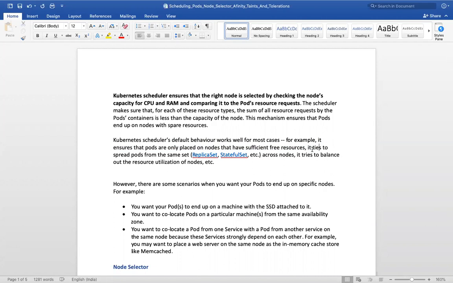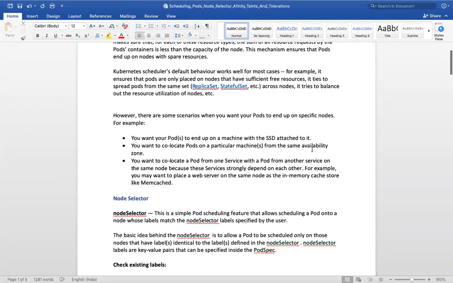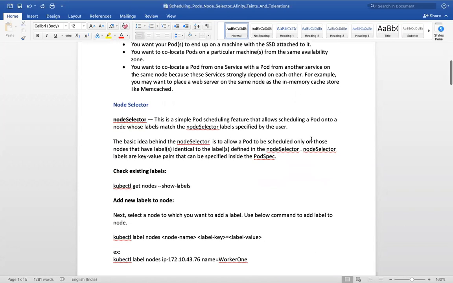But in some cases, you want your pods to end up on specific nodes. You may have a requirement to have pods created on specific nodes, or you may not want pods created on specific nodes. So Kubernetes has some concepts. We can inform the scheduler so that it can try to schedule the pods on those specific nodes.